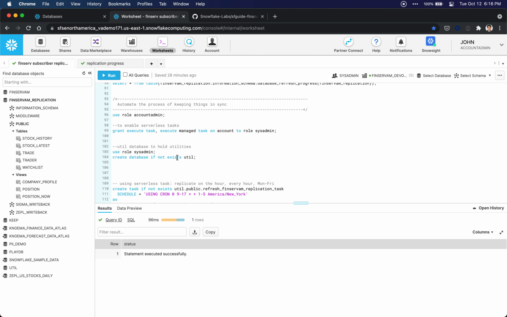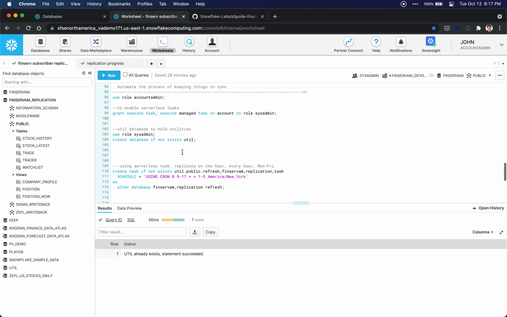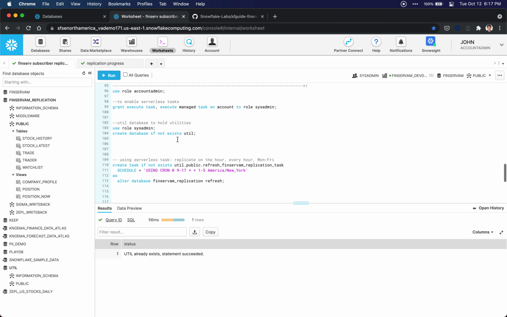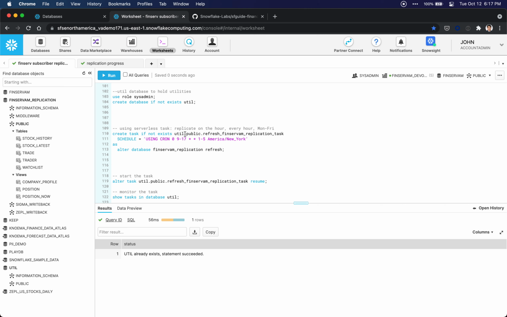All right. So let's do that. We're going to create a database called utility database if it doesn't exist, just to put some things outside of what is replicated. Always a good best practice. Okay, so now we're going to create this serverless task to refresh the FinServ replication database using a cron job. We like cron to schedule, and it'll just basically replicate every hour, Monday to Friday. Notice there is no warehouse option here. If you wanted to add the warehouse parameter, you could do that.